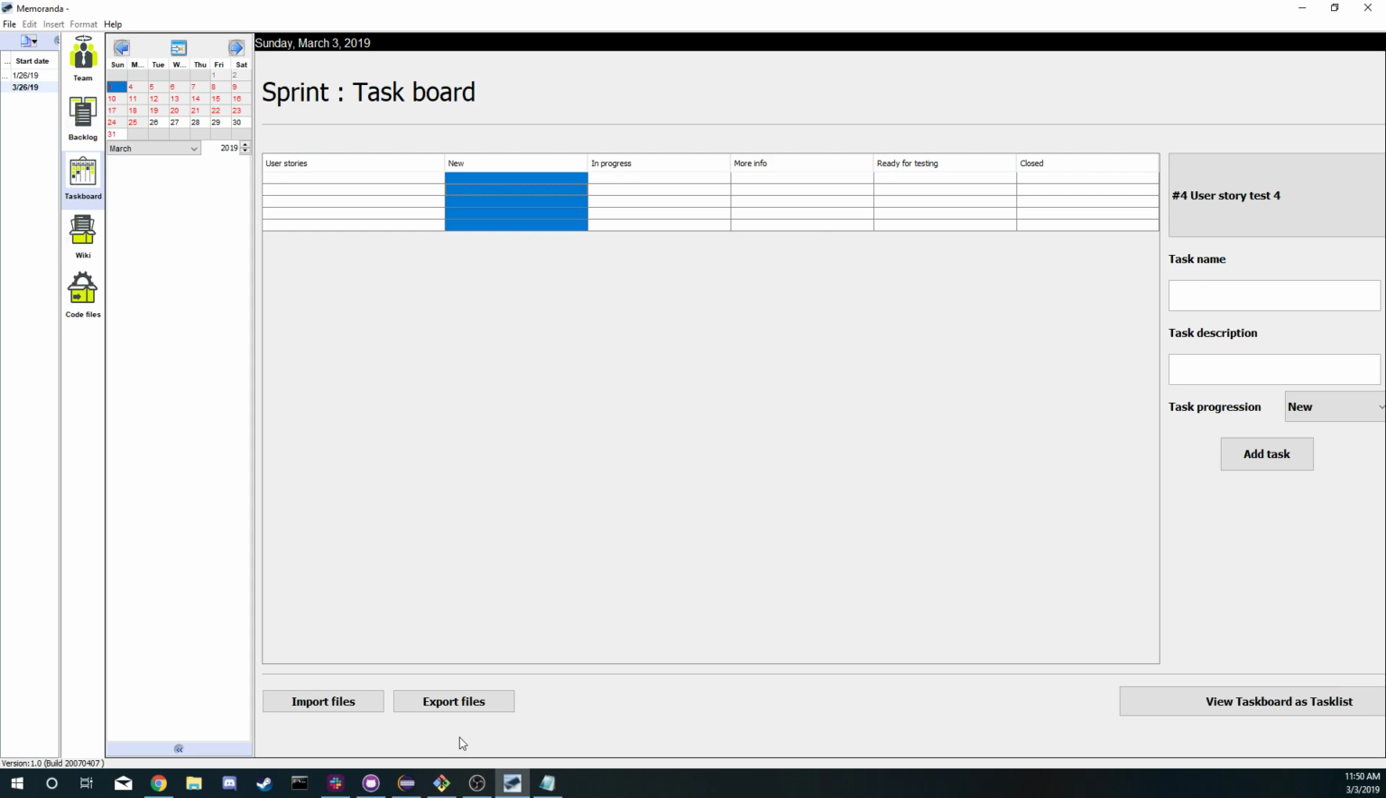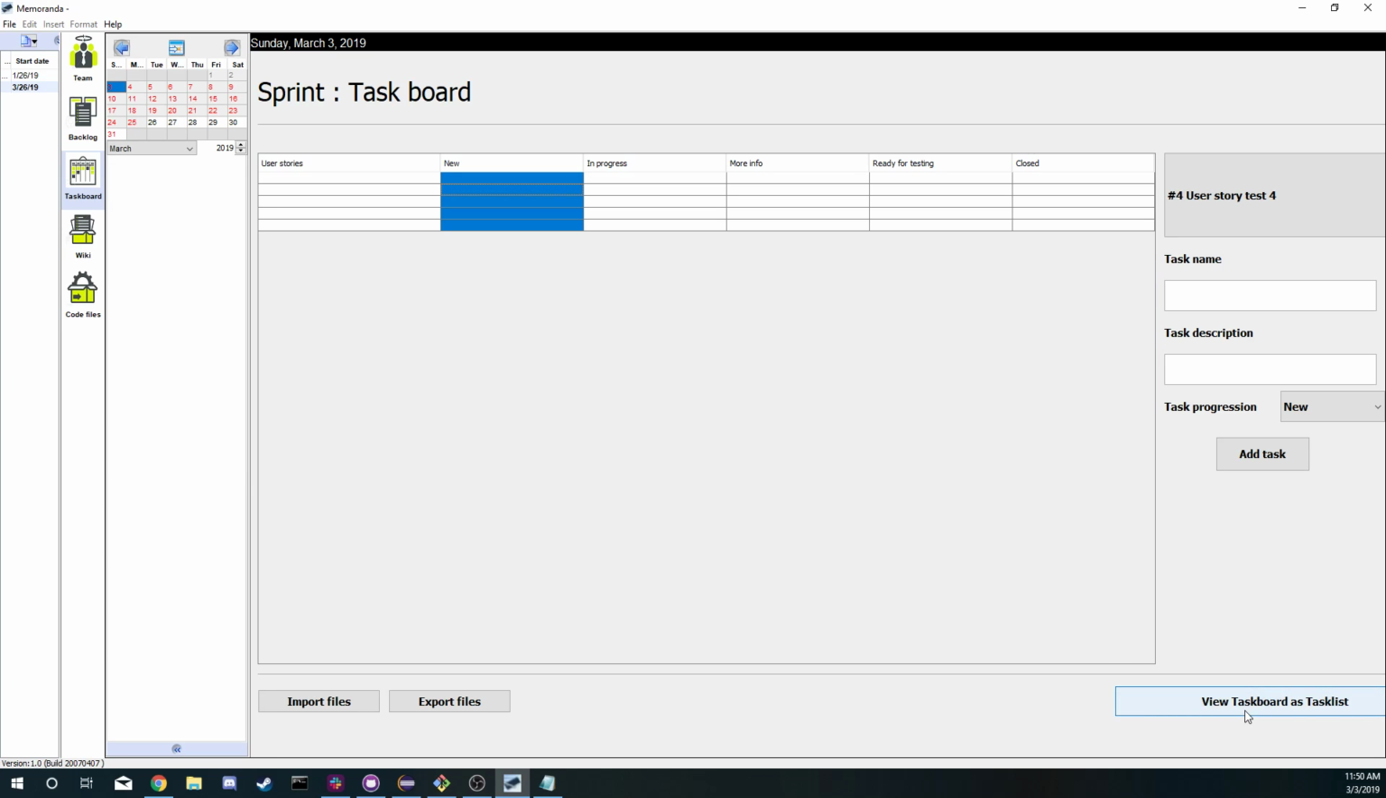We have import files and export files right here. The idea is to import information so you don't have to key in everything, which makes things easier. As for this button right here, it is to view the task board as a task list. Christina is responsible for the task list, which we already have in branch 56, but we could not figure out how to configure the button yet. So that's the idea for sprint 3, to view the task board as a task list where the user story will be right here and the user task will be right here.